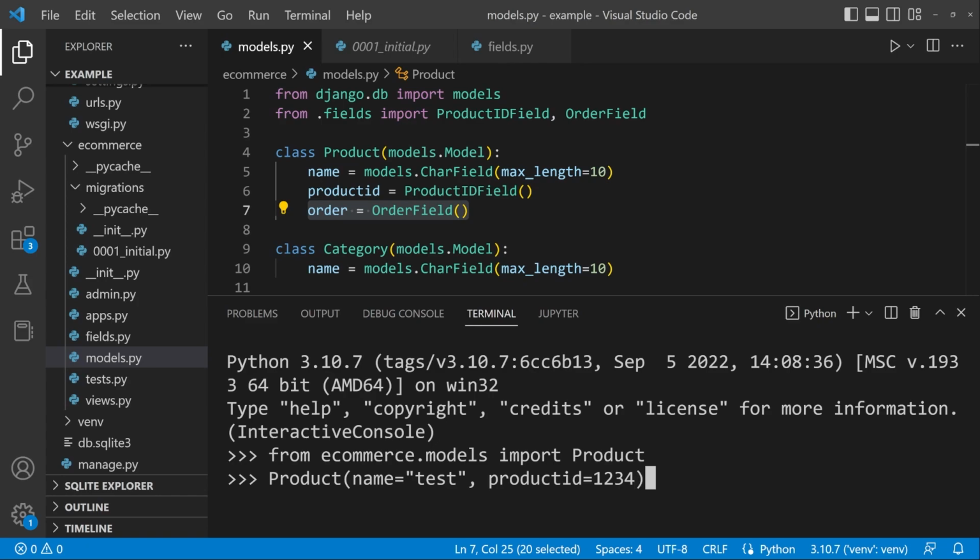Right. Now, let's not forget, in actual fact, this is a character field, isn't it? So it's not an integer field. So product ID. Okay, so we want to put that into a variable. So x equals, okay. And now we can go ahead and save that, x.save.